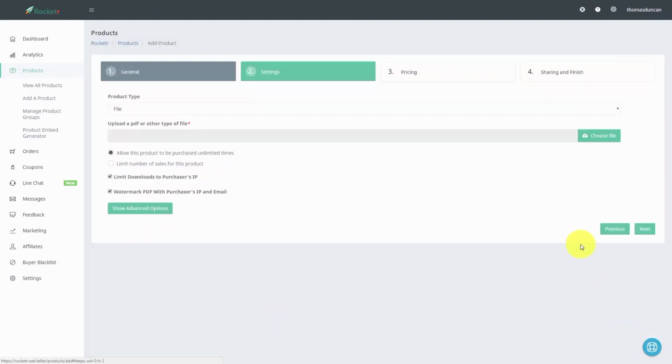Now the next tab that Rocketer is going to bring you to is going to be the Settings tab. And we are delivering a file, so what we're going to do is we're going to click Choose File, and we can upload any kind of document type. Typically, we're talking about a PDF or a zip file.